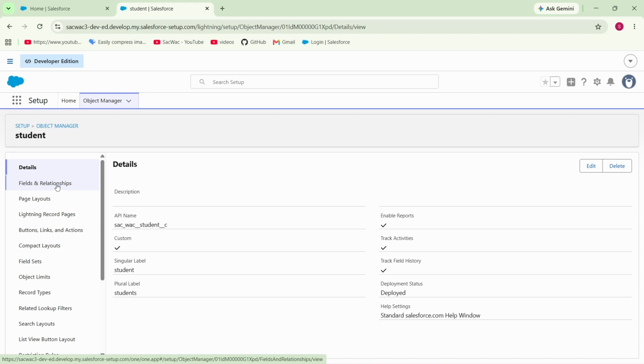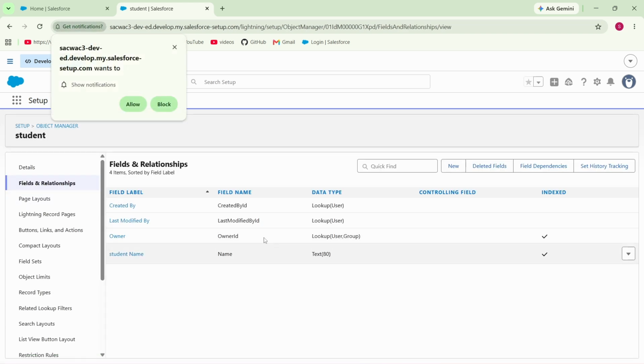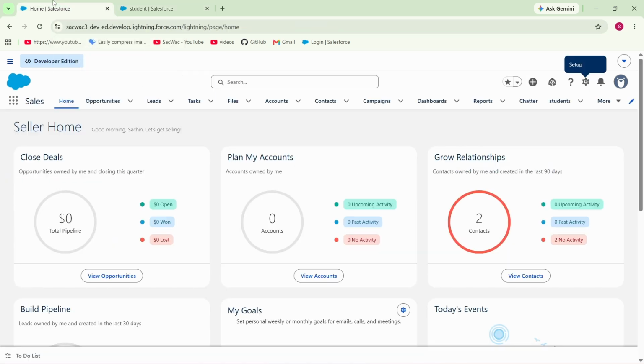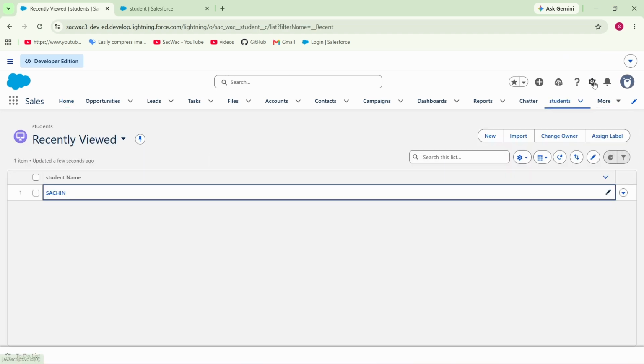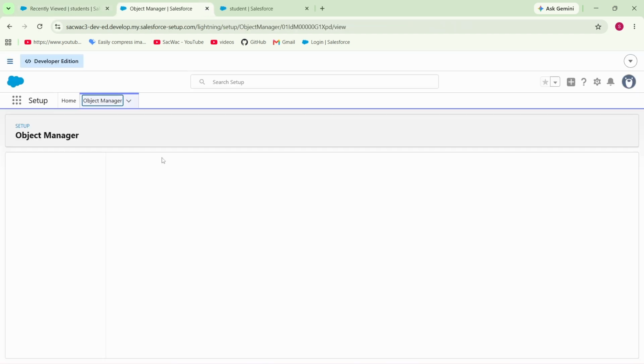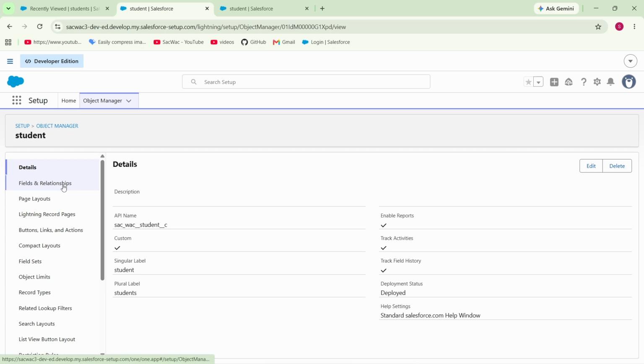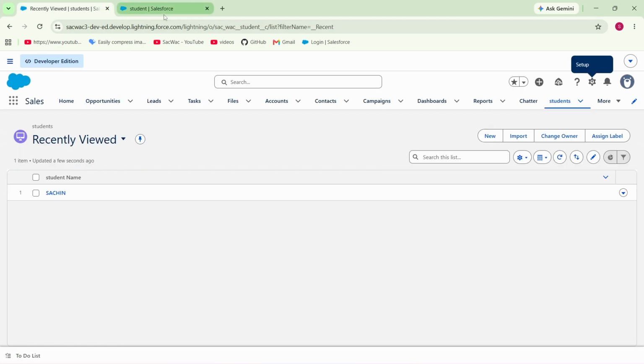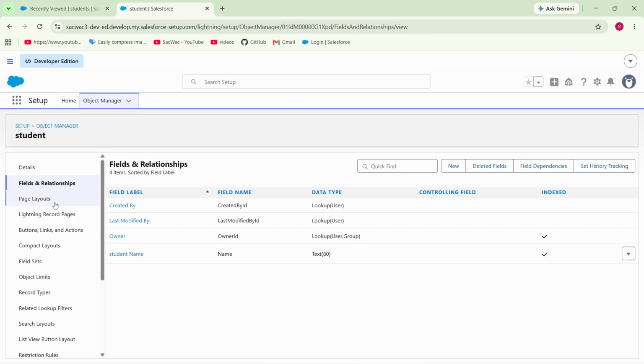Okay, so let me go to the fields and relationships here. And if you want to come directly to this page, you can go to the object first here. Here you can see the students object, and you can directly click on this gear icon, and click on this edit object. You will be redirected to this page as well. So let me close this and come back here, and you can see I have some standard fields already here. They were created when I created the object. Now I want to create some new custom fields here.